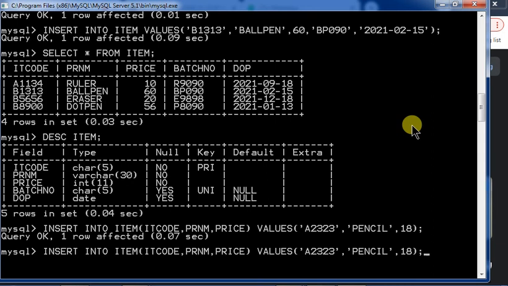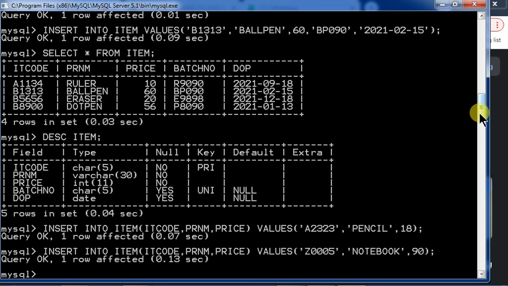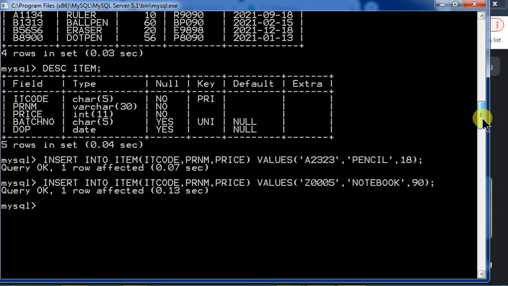Okay, fine. So now you see that batch no is unique, but it is null, so null can be accepted. That is not a problem for the unique constraint. Here I am changing, that part will remain the same, and I am just changing it to Z 0005. Here I am keeping notebook, and this price is 90 rupees. Then press enter. So now you see students, I have altogether entered 6 records.